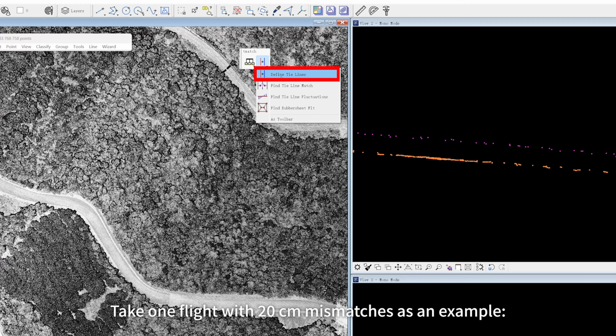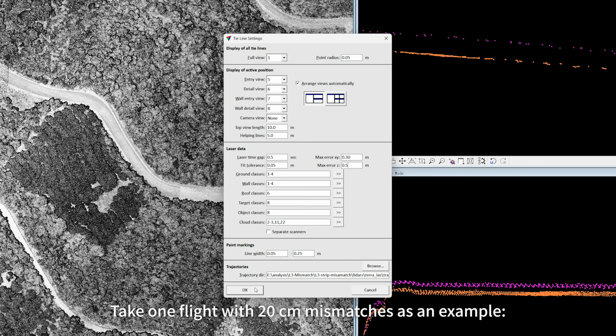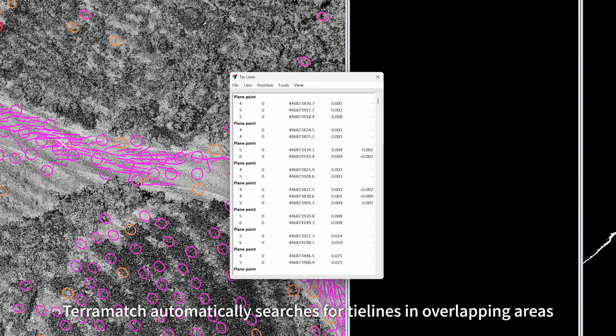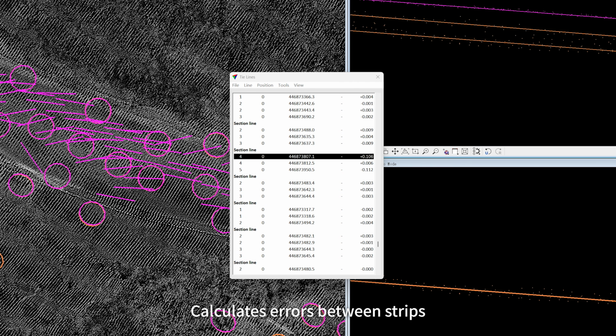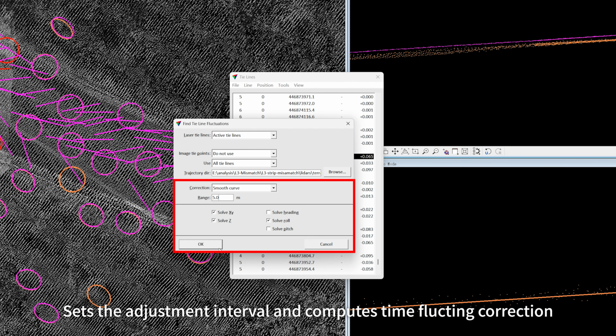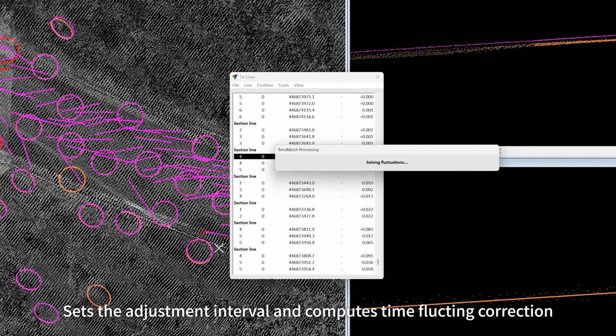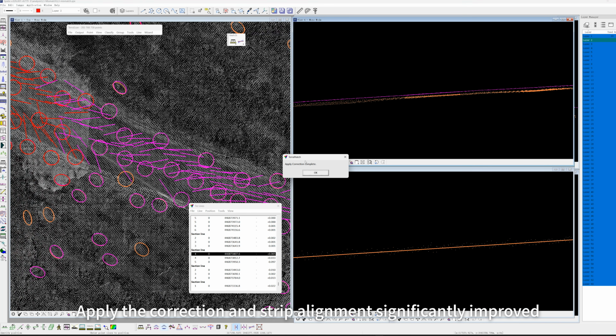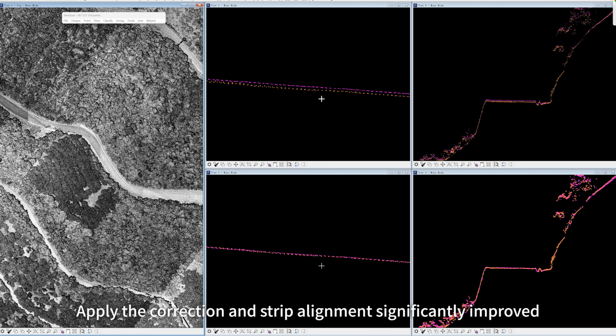Take one flight with 20 cm mismatches as an example. TerraMatch automatically searches for tie lines in overlapping areas, calculates errors between strips, sets the adjustment interval, and computes time-fluctuating correction. Apply the correction, and strip alignment significantly improves.